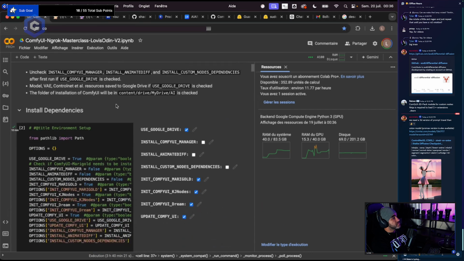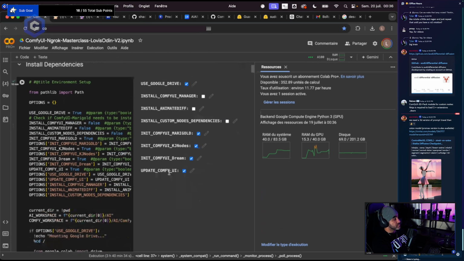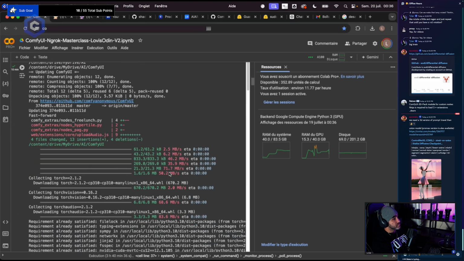And what is really cool is that it installs everything for you straight from the Colab. So when you launch it for the first time, you don't need to install anything on your computer. It will connect to your drive, create an AI folder, and install everything. So that's the part that is very cool.